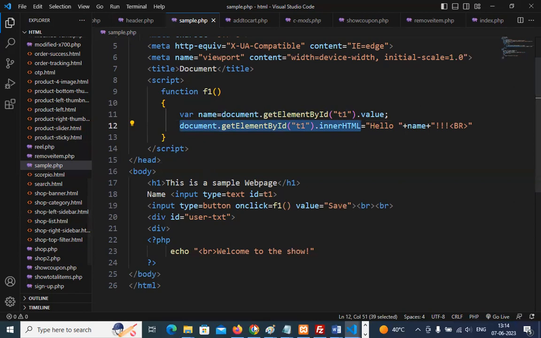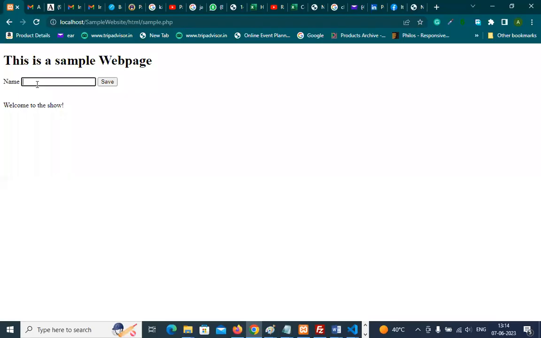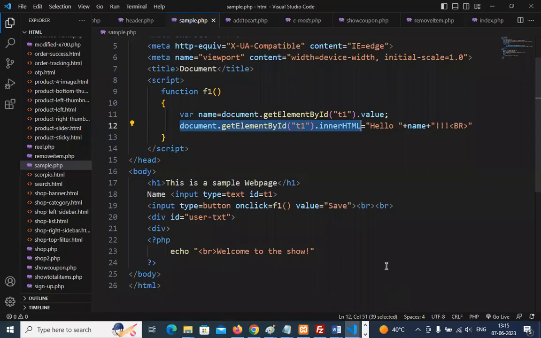Now let us save this. Now let us run this. Okay, and I enter here Neha. I click save. Nothing is happening, which means there's some error. So we'll have to go and check and correct the error. Name, document.getElementById. Document.getElementById seems to be correct.